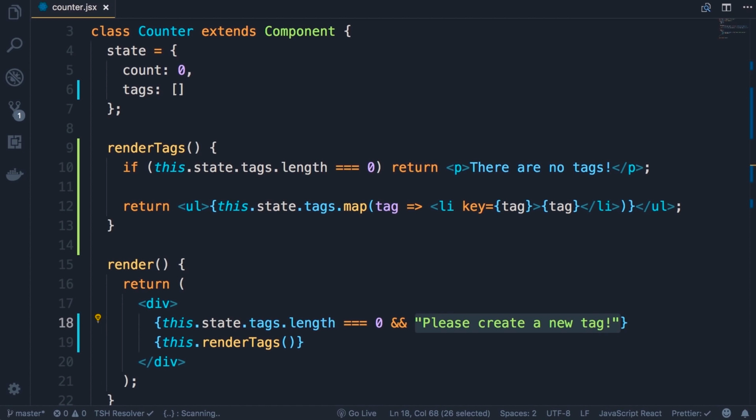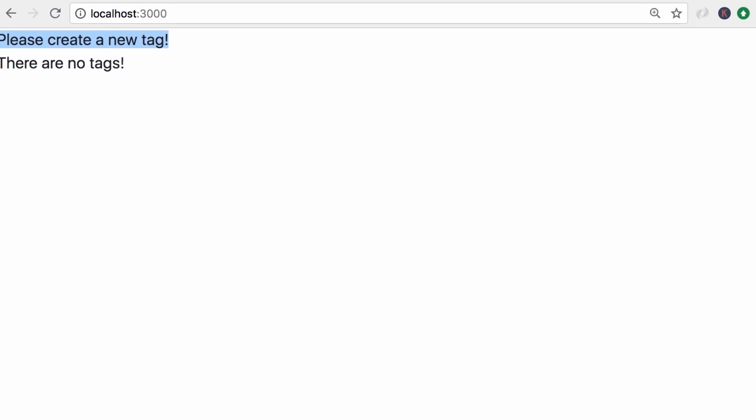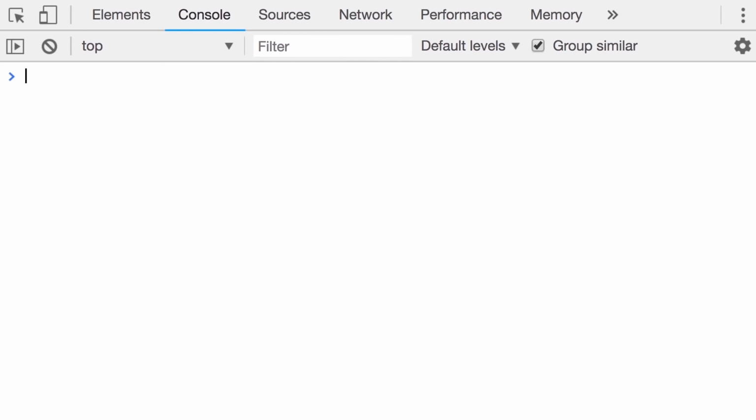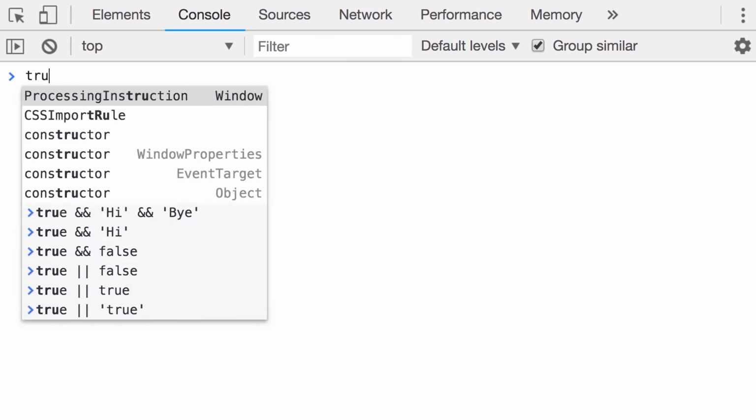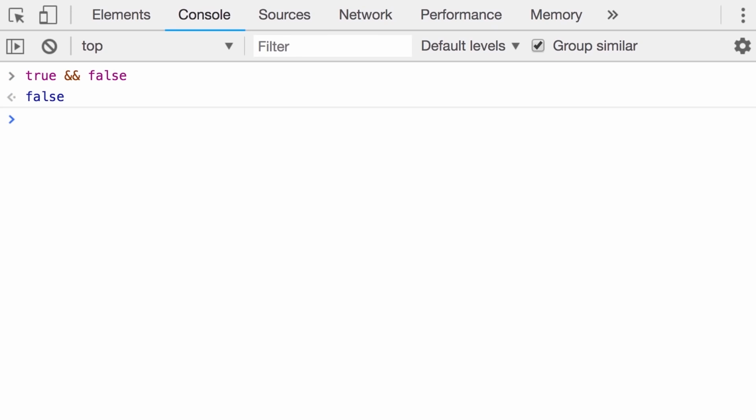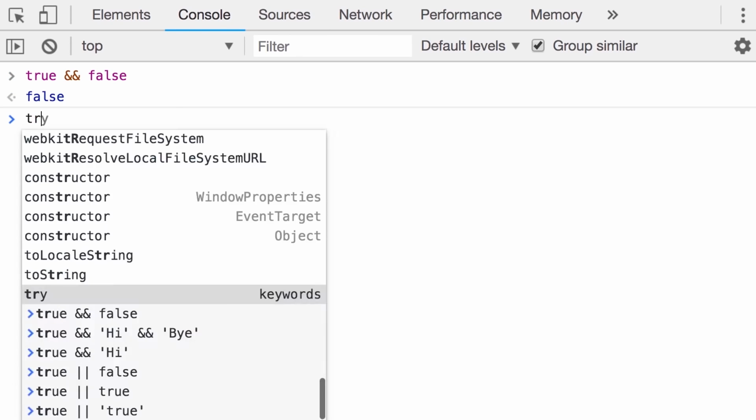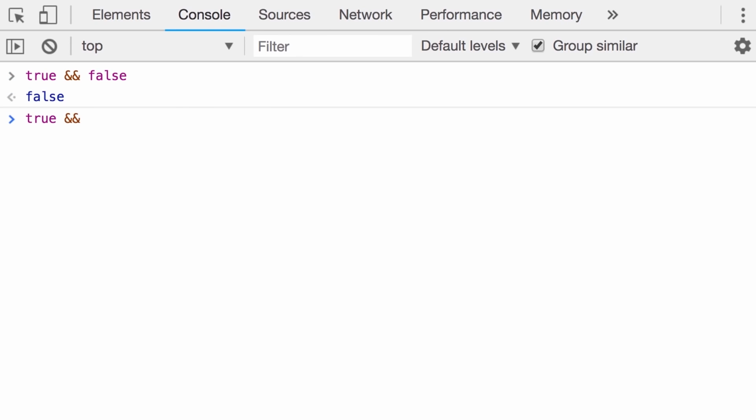So let's go back to the browser and open up the console. Here in the console, I'm going to write plain JavaScript code. If we type true && false, we get false. What if we type true && a string, like hi? What do you think we're going to get? We get hi. Here's the reason.